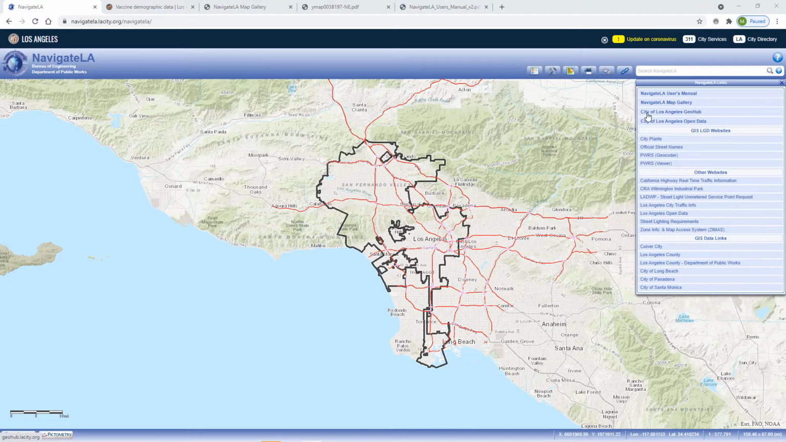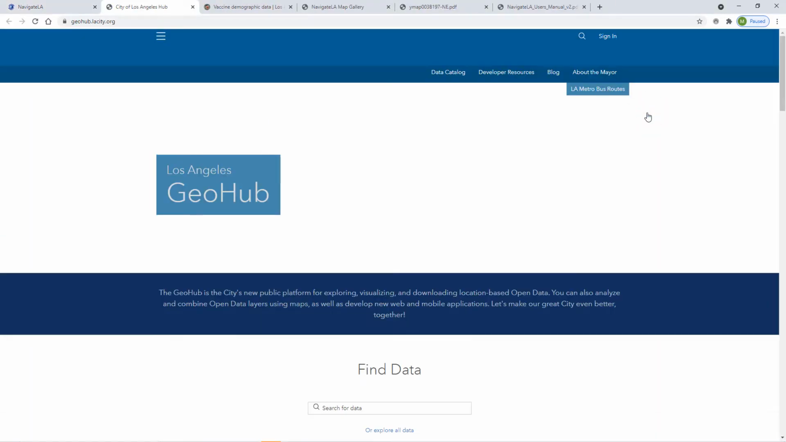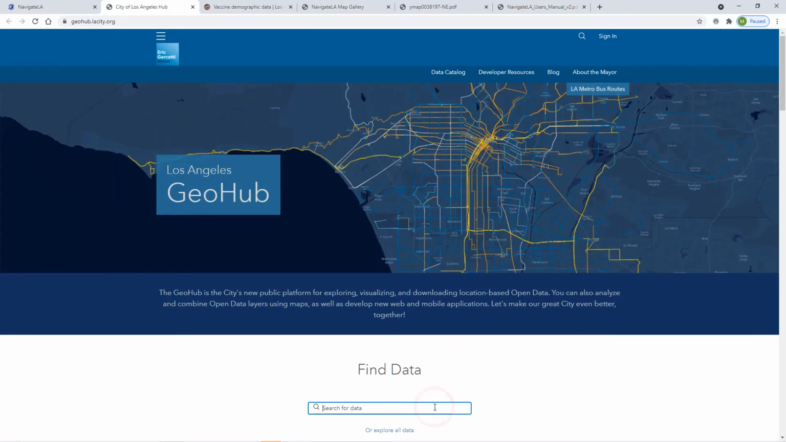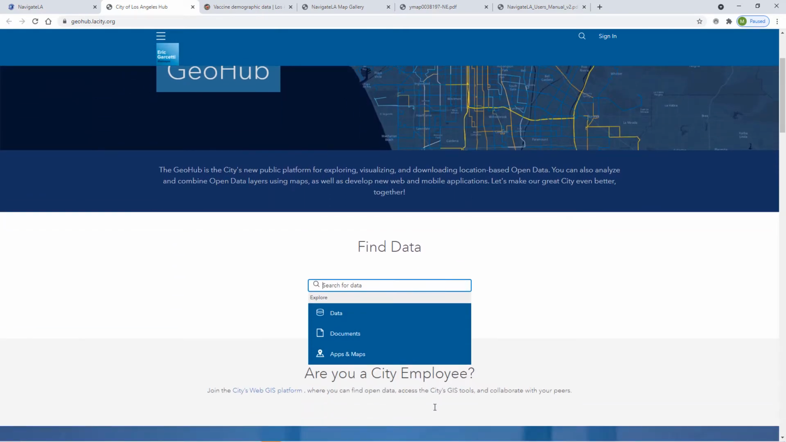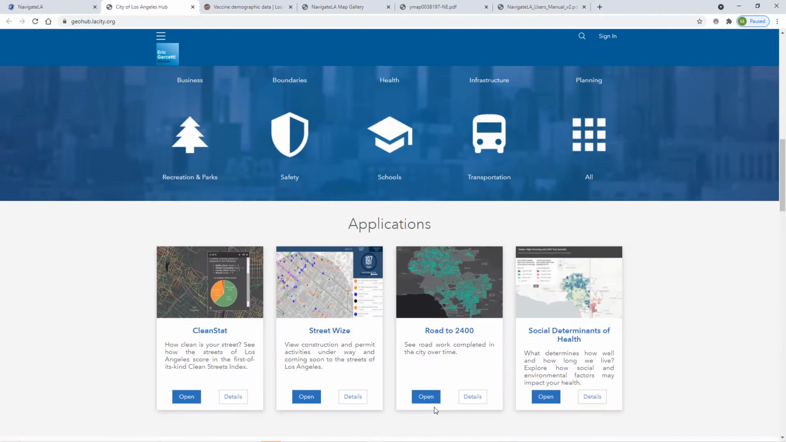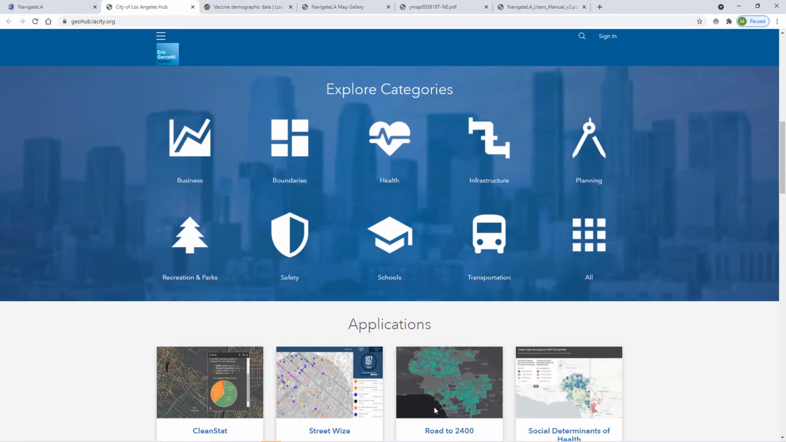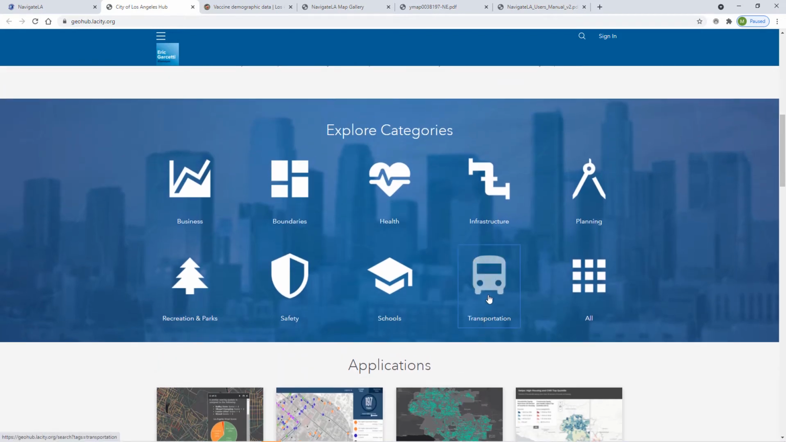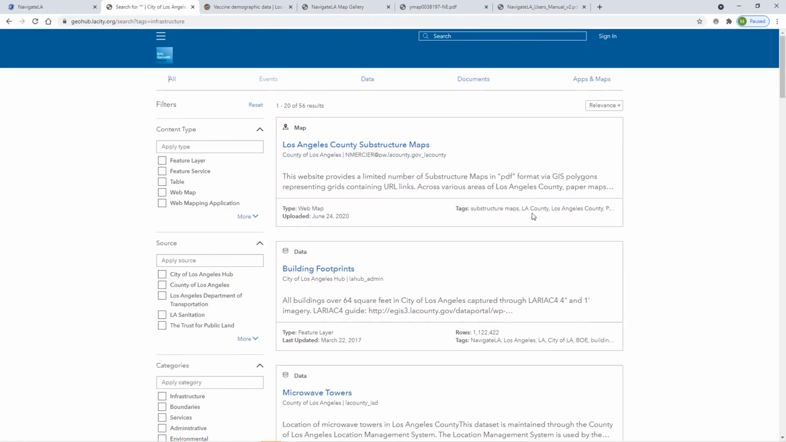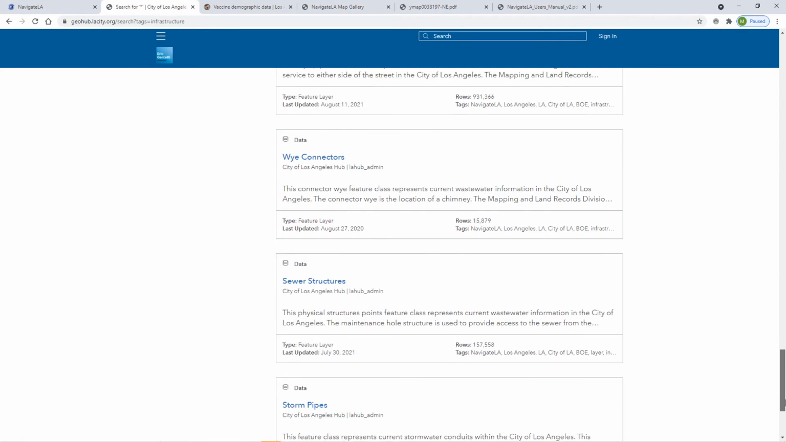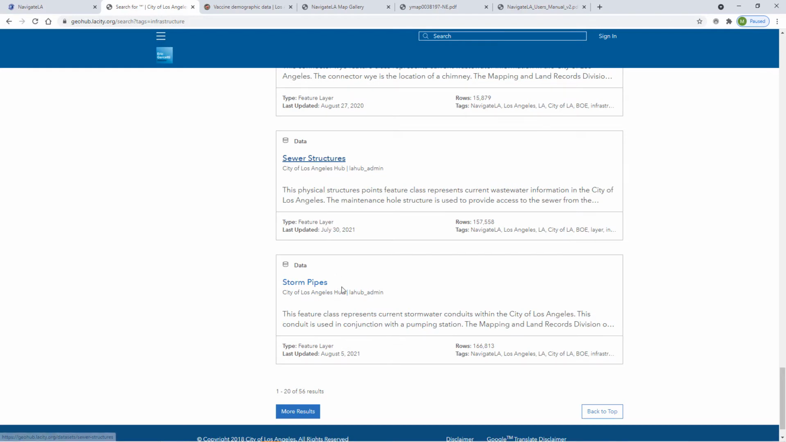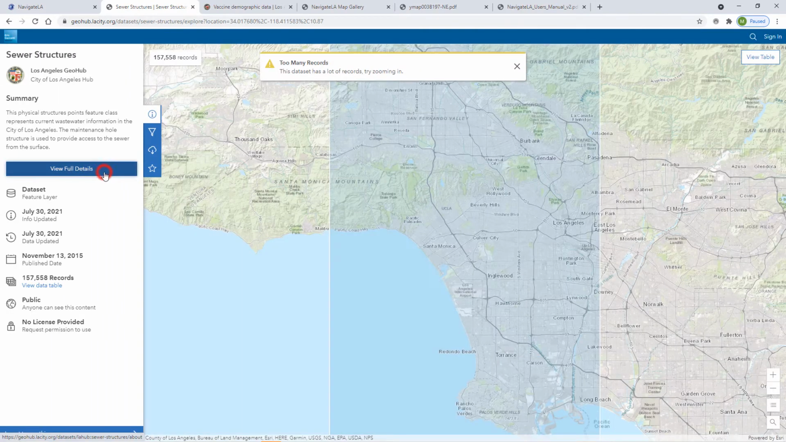The GeoHub is a public platform that lets you explore and download location-based open data, also known as GIS data. It enables the creation of interactive mapping applications that allow city officials and the public at large to map datasets about health, safety, transportation, and other topics that inform local decision-making. It is a go-to place for downloading complete datasets of many of the layers within NavigateLA.